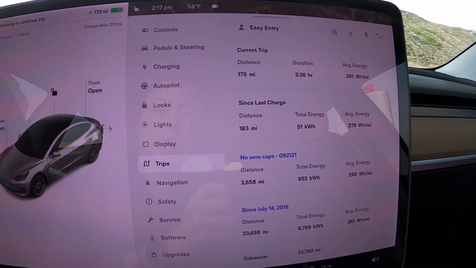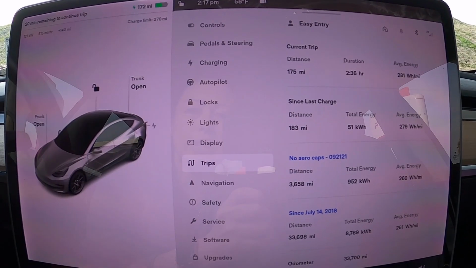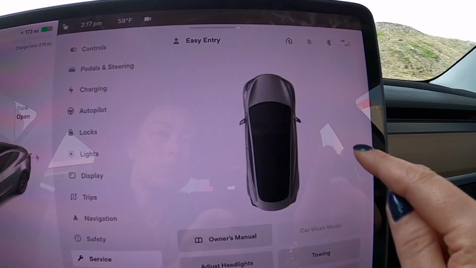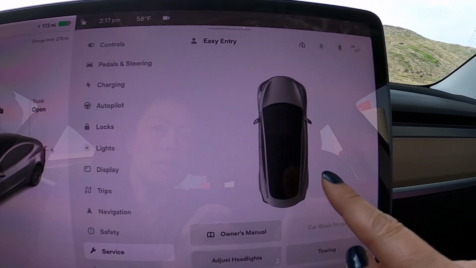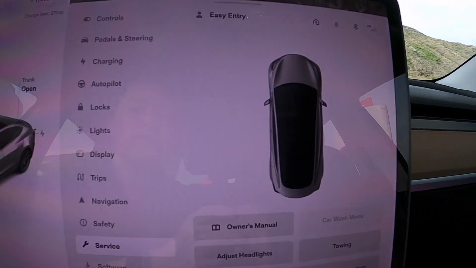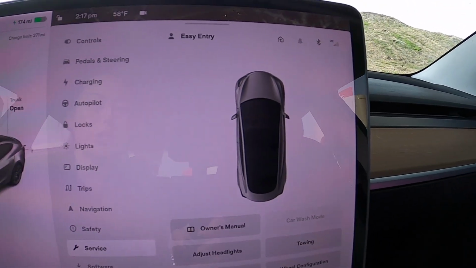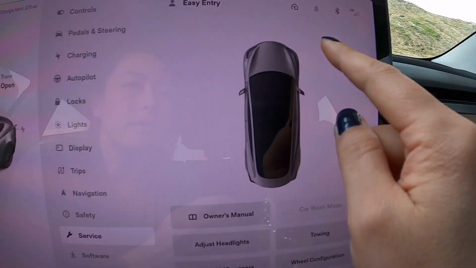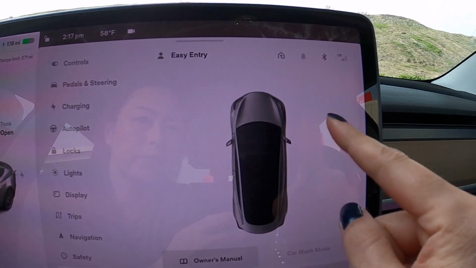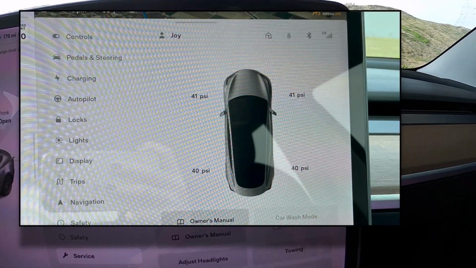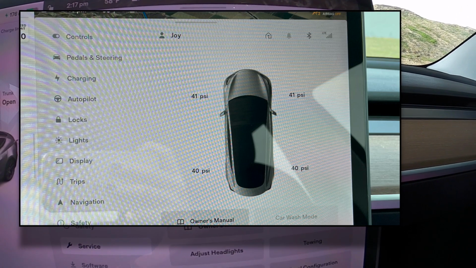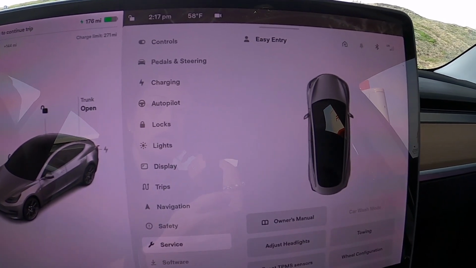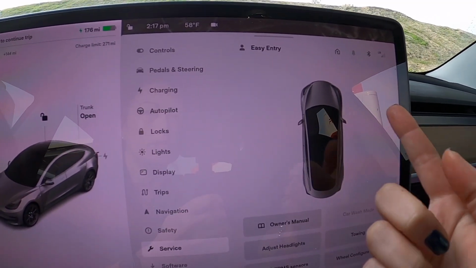Now, how you find your tire pressure info is the same menu, but you come down to service. I am not driving, I am parked right now, so this does not show. However, whenever your car is in motion and you tap on the car menu and go to service, when the tire pressure sensors are on, it's going to display your current tire pressure information. So again, I hope Tesla will reinstate that voice command so that when I say tires, it will pop up this menu automatically.